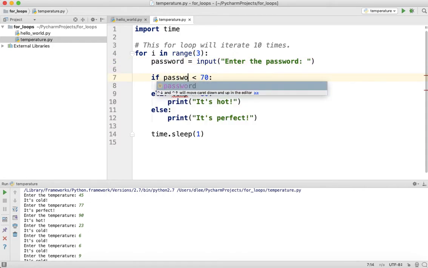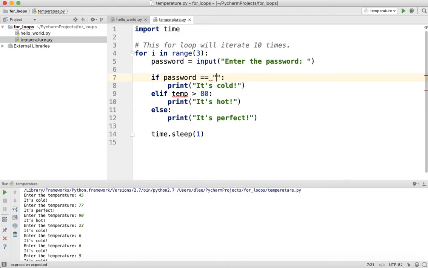I'm going to say if password is equal, 2 equals, not 1 equal. Right. Remember, if we want to check to see if one value is equal to another value and place that in an if statement, we have to have 2 equal signs. Right. Now this is going to evaluate to true or false.